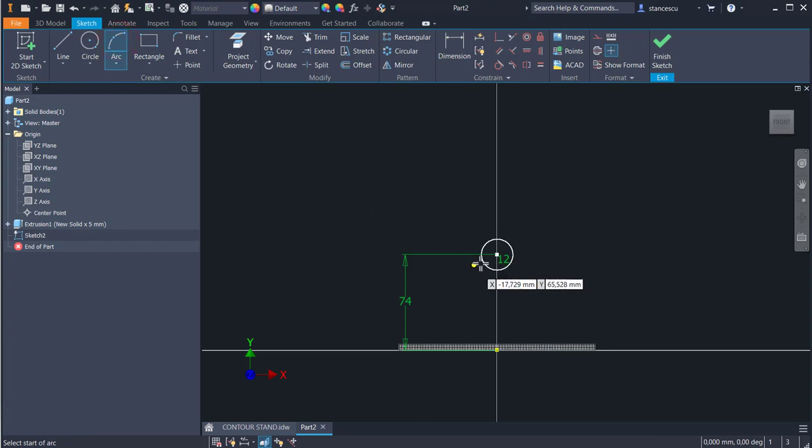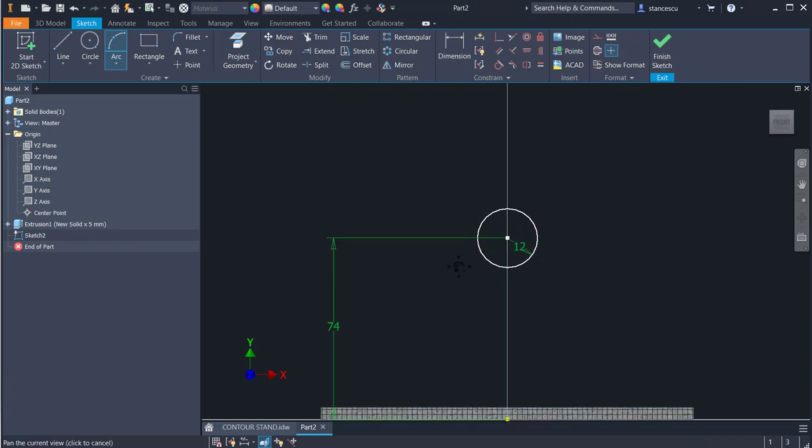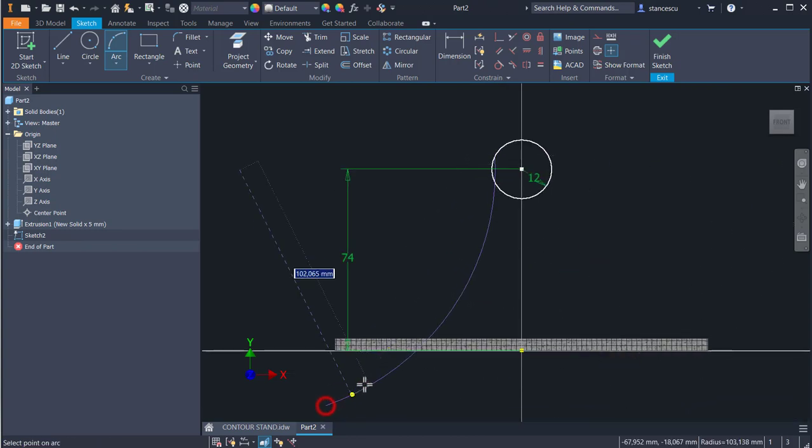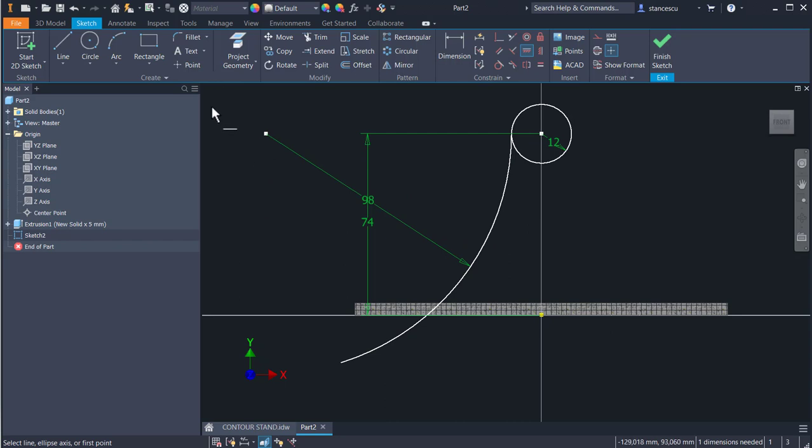and an arc starting from the circle and about here with the radius of 98. Good. Tangent to the circle. This must be on the same horizontal with the center of the circle. They are white, and I make something because one dimension is needed.